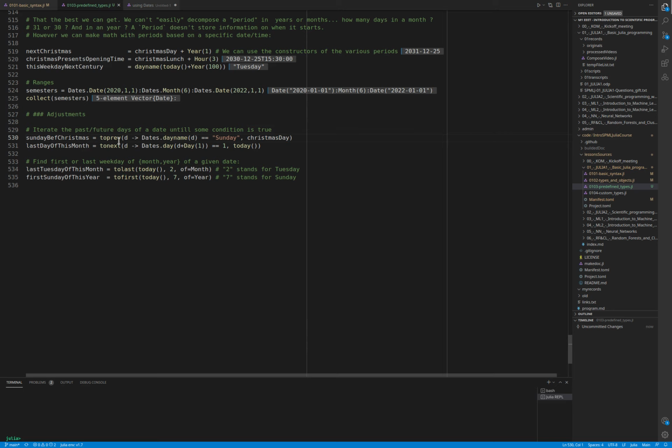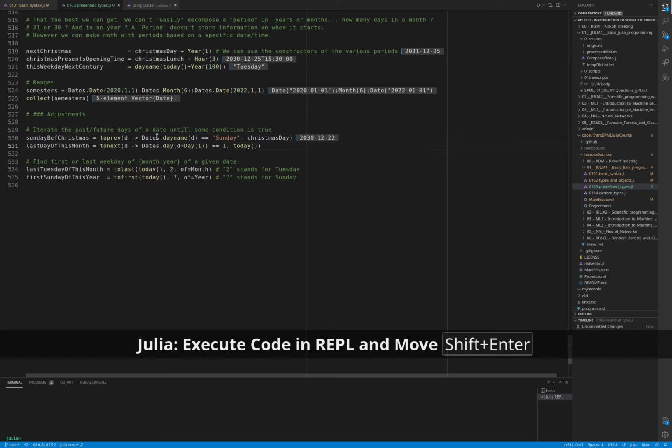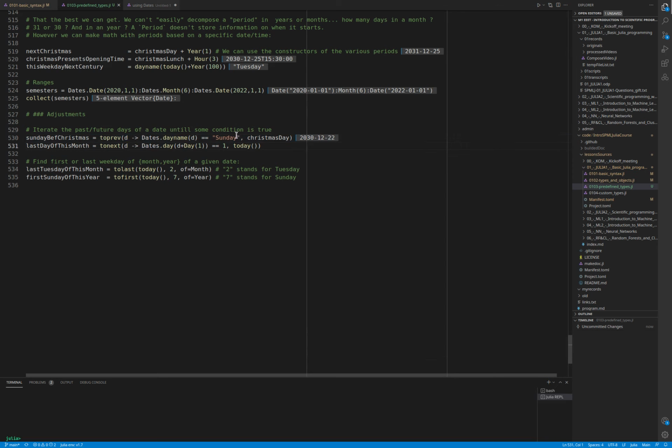So this function will loop and take iteratively every date before Christmas Day, and will check whether this is true, and when this is true, we return this specific date. So here we check whether the day name is Sunday, and we look back from Christmas Day through all the days before until this is true, and in the case of Christmas 2030, the last Sunday before Christmas is the 22nd. Exactly the same thing for toNext.